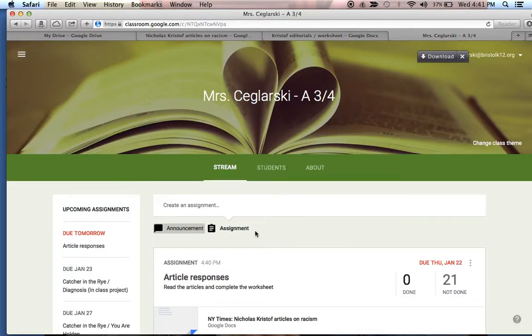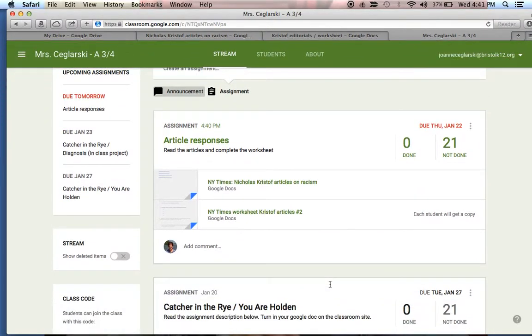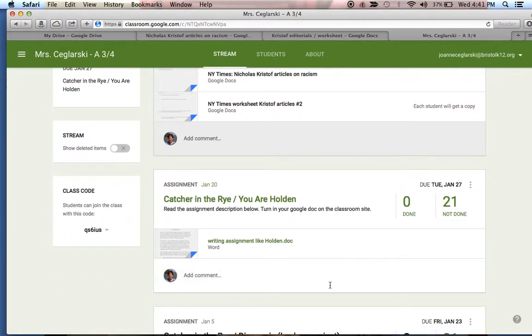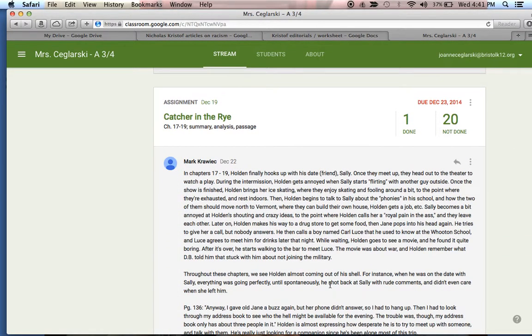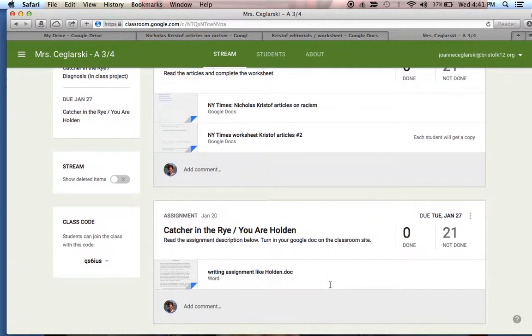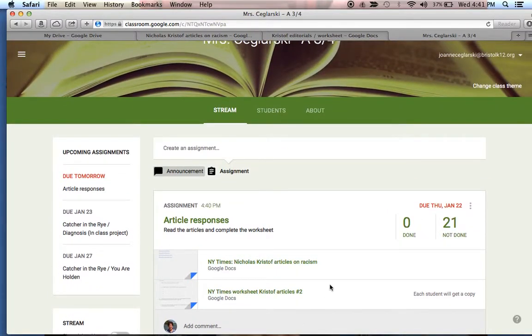So that's how it works. And you can see that you can upload lots of different things. You can also have kids respond right under assignments if you like. And by the same token, when kids turn things in, they can also attach links to their assignment. So if they've done a Storify or they've done a Prezi, they can attach that and turn it in.